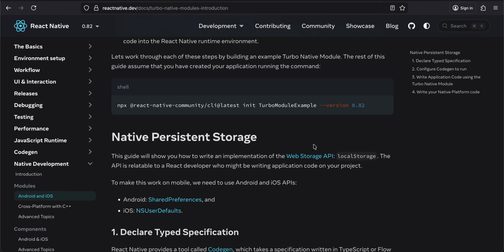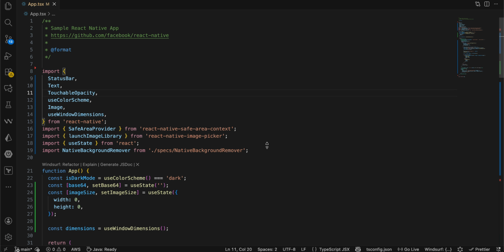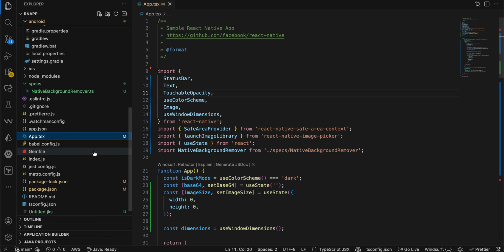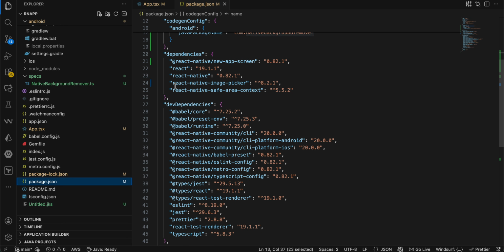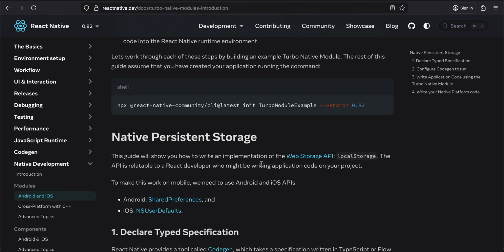Once you have created the project, you just need to install dependencies. Inside package.json, you need to install this React Native image picker dependency. So make sure you do npm install React Native image picker. Once that is done, let's go to the documentation.